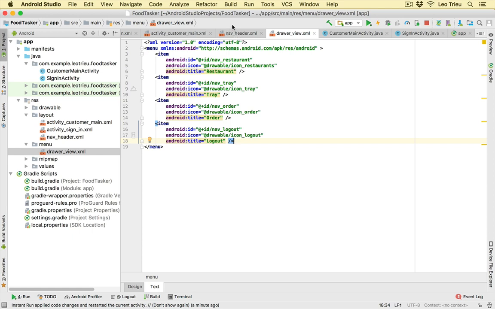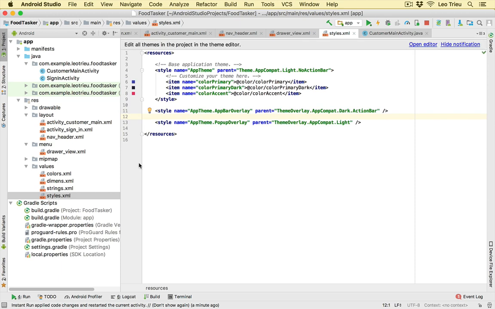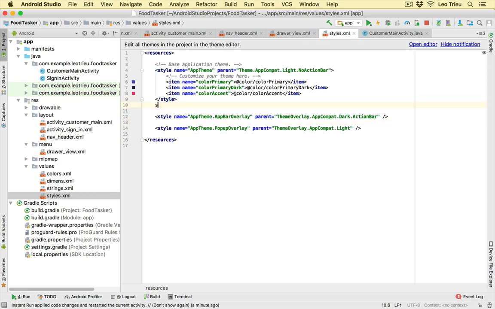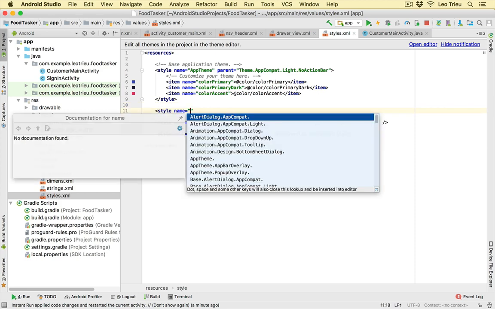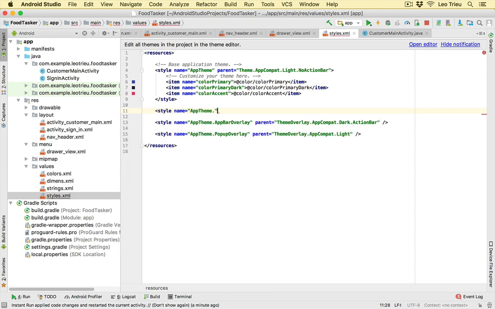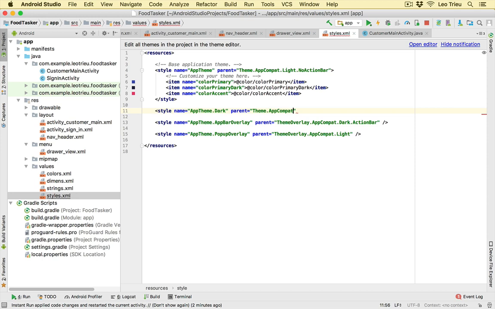Now the second thing is that we're going to create a new set of styles for our toolbar and the nav views. Now to create new styles, remember, open the values under res and go into styles. Okay, so inside here, I'm going to create a new one. First I'm going to type style, hit enter. For the name, we add Theme.Duck. And inside here, the parent is going to be Theme.AppCompat.